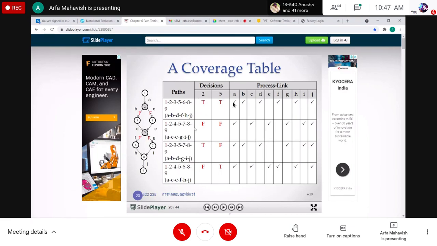In the second path we have taken the decision false. So you are writing the false, and the process links are provided in the middle of each node, which we are marking. In the first and second nodes we have the A, so we are marking the A.